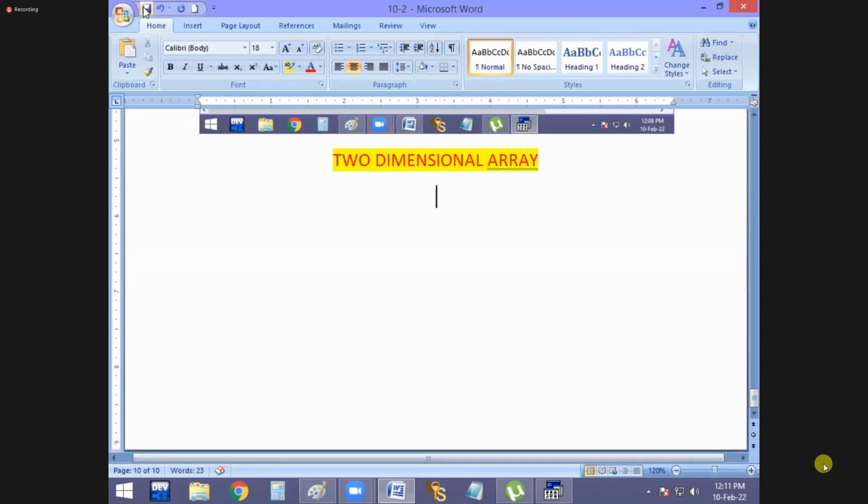Okay, guys. Now the topic is two-dimensional array. What is meant by a two-dimensional array? What is called a two-dimensional array? An array with several rows and several columns. The first important thing: an array which has several rows and several columns is called a two-dimensional array.